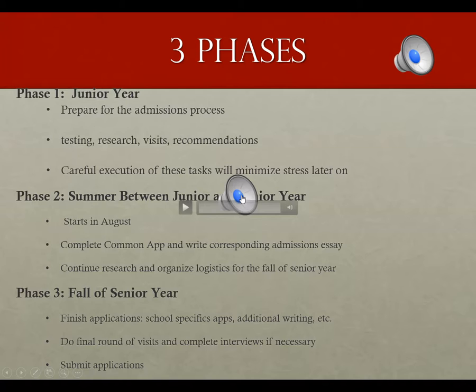I've divided the college admissions process up into three major phases. Phase 1 occurs during junior year, Phase 2 the summer between junior and senior year, and Phase 3 during the fall of senior year. Phase 1 is devoted mostly to completing tasks that set the student up for success when it actually comes time to fill out and submit applications. It's very preparatory in nature. Phase 2 and Phase 3 get into the actual logistics of filling out and submitting applications.